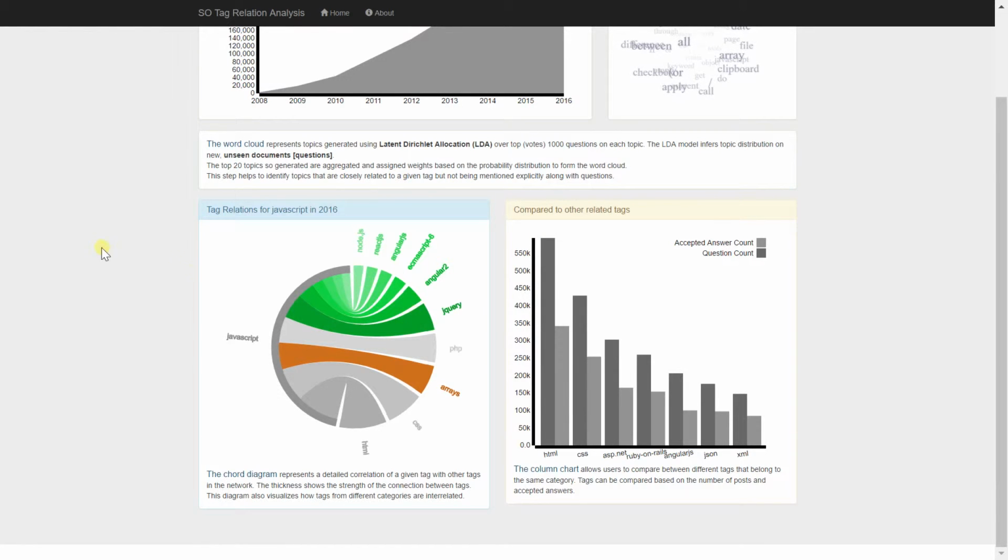Our next visualization is the chord diagram. What the chord diagram does is show the relationship of JavaScript with the other tags that it is associated with. These are the same things that you found in the first visualization, but here it clearly shows how closely they are related to each other. That is, the correlation can be seen here. The intensity of the color shows how closely they are related to each other. And we can also see here that the color code has been followed.